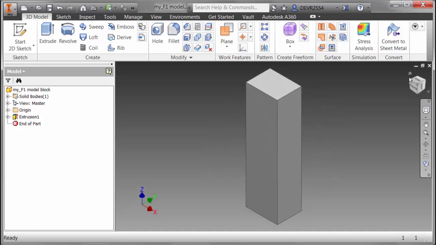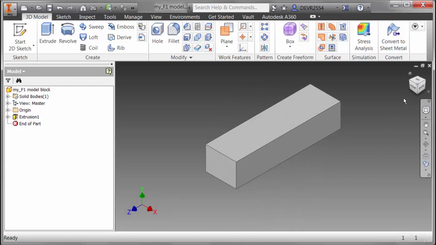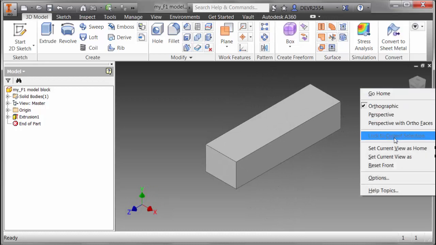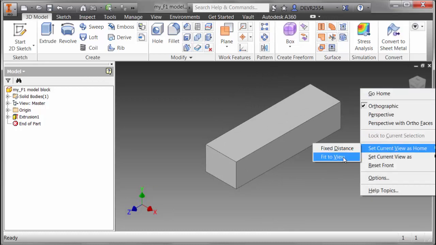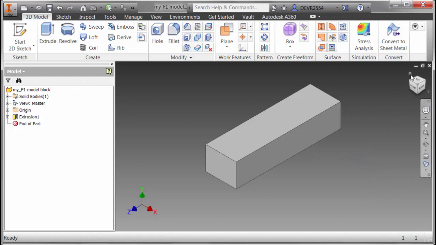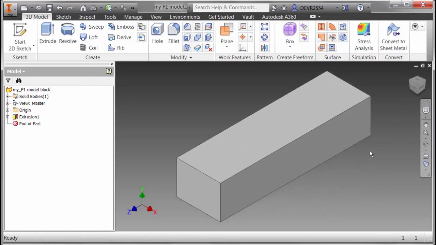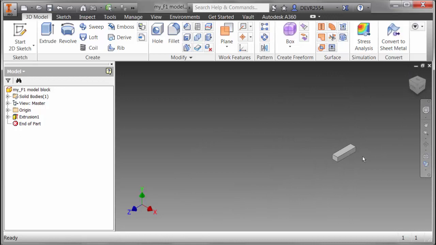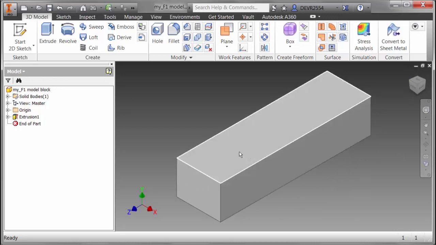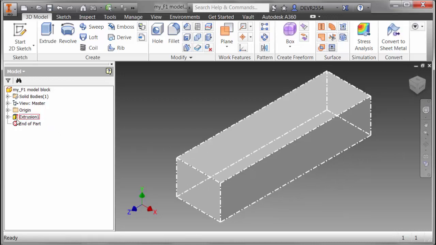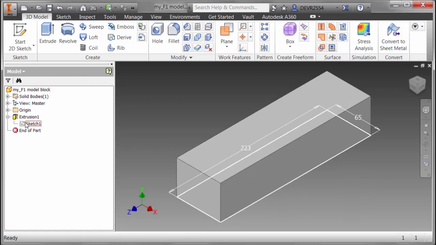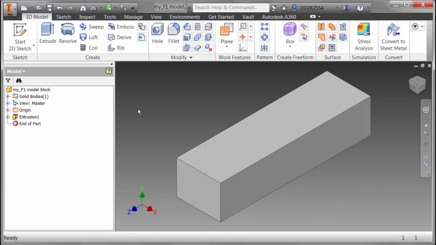Now if I click on Home, that's not quite the view that I want. So I'm going to press the F5 key on the keyboard. This is the one I want, so I can set that as my current view. Now when I press on Home, that's much better. That's easier to visualize. I zoomed out, press the F6 key, that's a shortcut, gets you back to the home view. You can see now the extrusion in the browser and the sketch that was used.